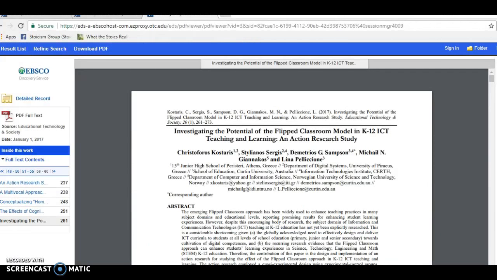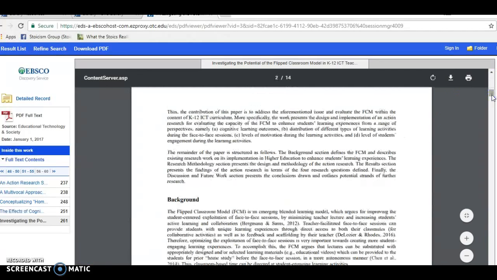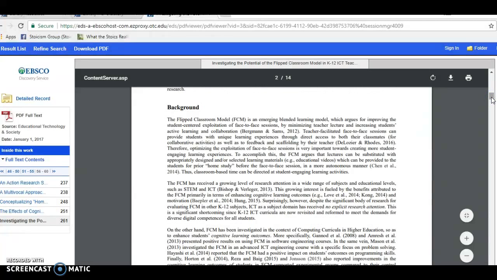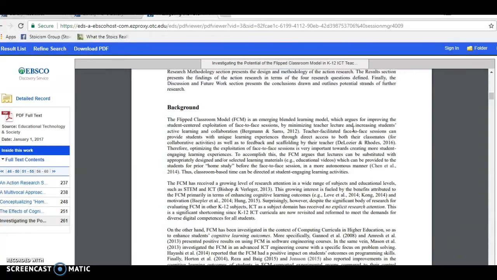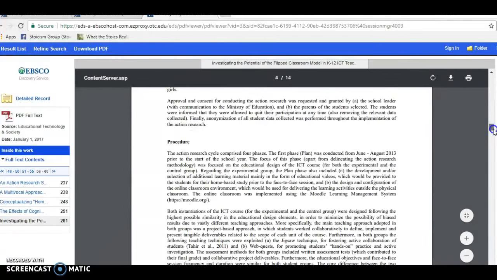What I'm looking for in the article itself is academic language. I'm looking for in-text citations, so I can see Bergman and Sams 2012 here. It doesn't have to be a parenthetical citation. That was in APA format. Chicago format, for example, uses numbered footnotes. That's fine too, but I do expect to see some kinds of citations within the article itself, not just at the end. I'm also looking at the section headings, right?